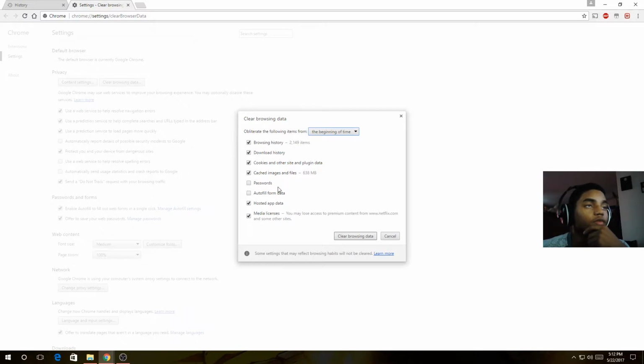The only files you don't want to delete are the passwords and autofill form data, because if there's any passwords or things you hit to remember, it's likely that you might not remember those anymore. So if you delete those, you'll never remember those passwords ever again.